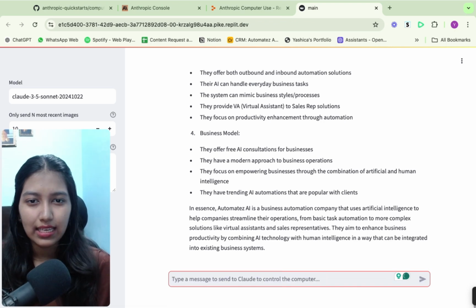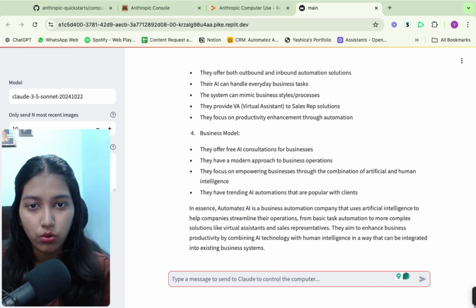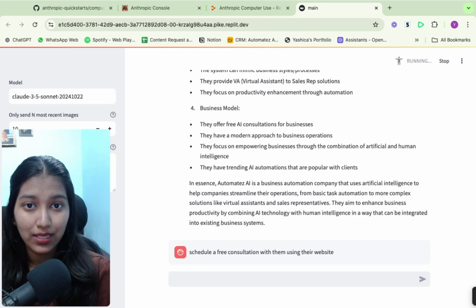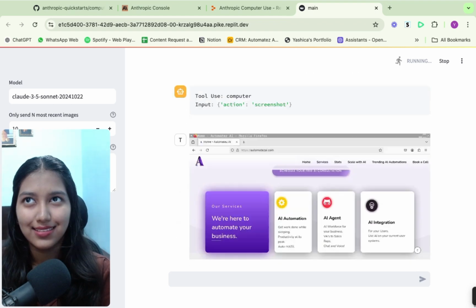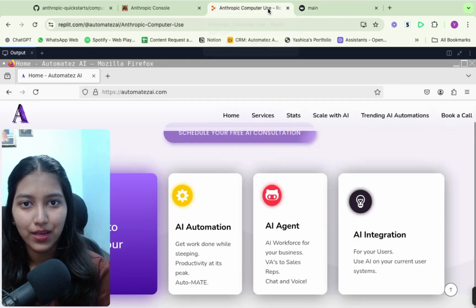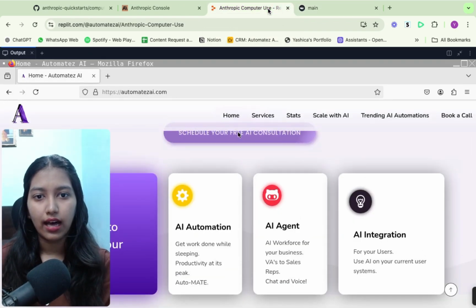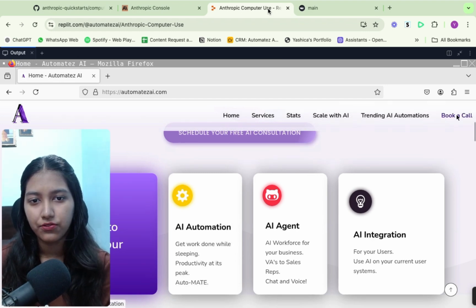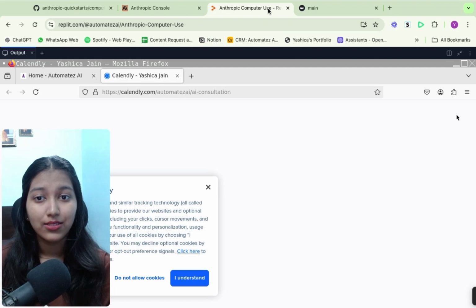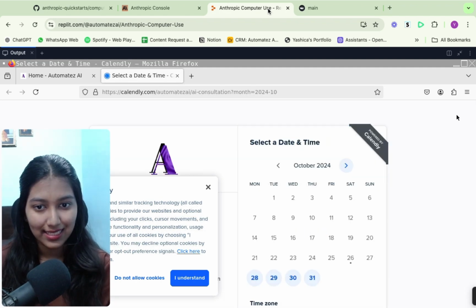Okay, so let's see if that really works. I'm not pretty sure if it can go and look for buttons and then schedule calls itself, but if it can, then it's going to be a very, very powerful thing, as this is something that we do, but now AI will be able to do it. Let's see. Okay, so here is AI. And I guess it has been able to find the button on my website that says book a call. Okay, so it's going to Calendly, that is my calendar, basically.